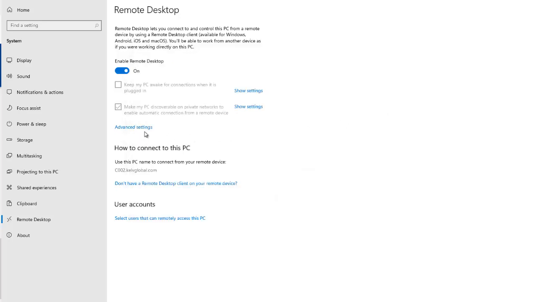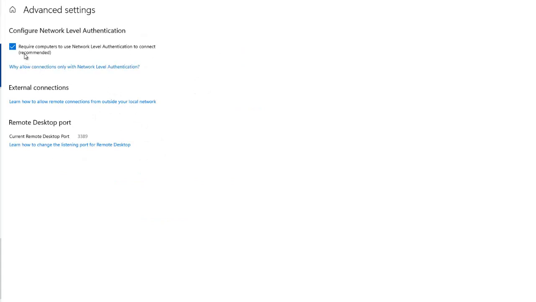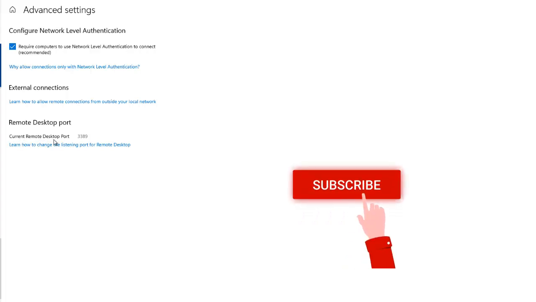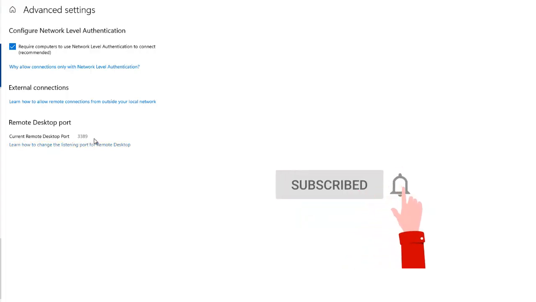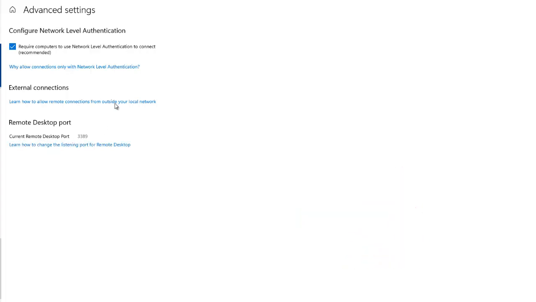So what we need to do here, let me just go to the advanced settings, and here you can see it says require computers to use network level authentication to connect, which is recommended. And it says for a standard connection, we can actually just click to learn more, and it says current remote desktop port is 3389. So let me just go back again.